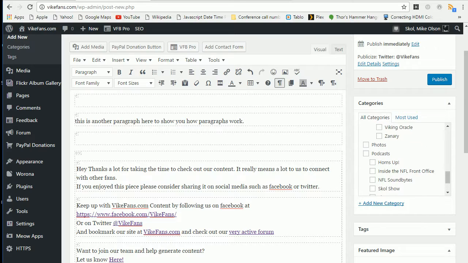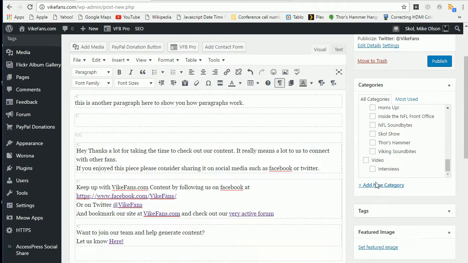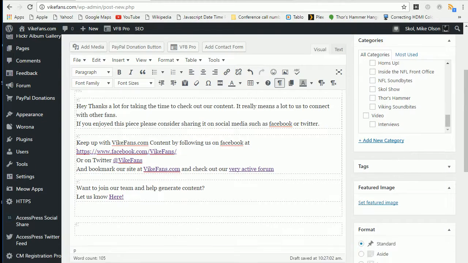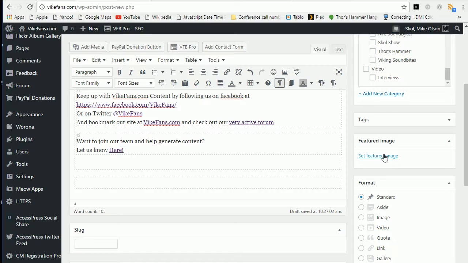If you were doing a podcast, instead of checking articles, you would check podcasts and then your podcast category. Okay, set featured image. That's the next thing that we have to go over. That is what I was talking about with the slider image.